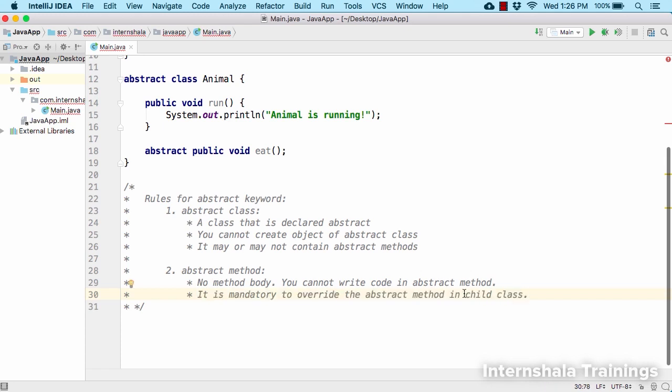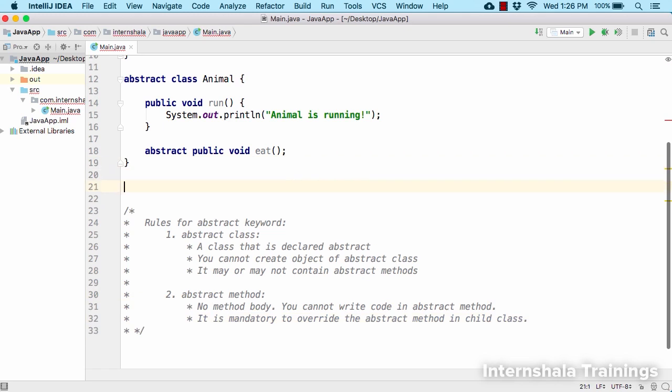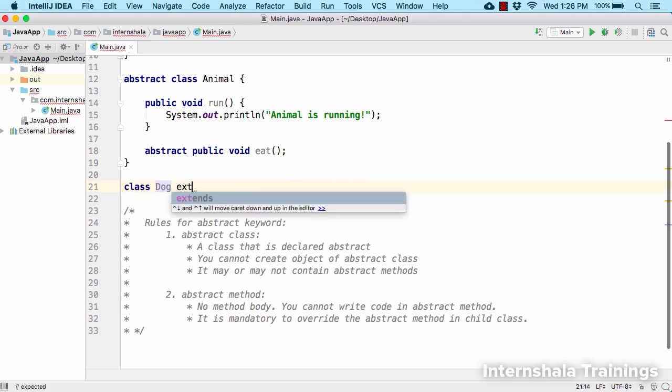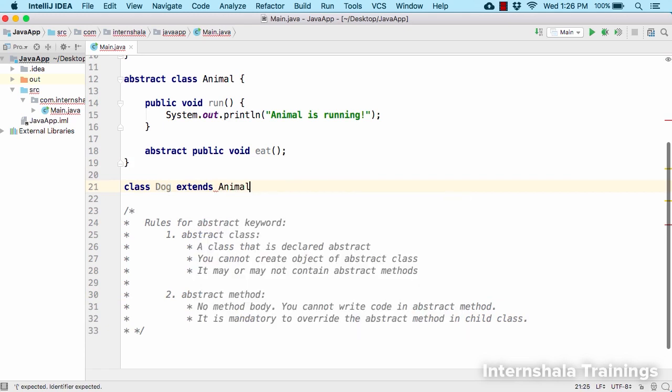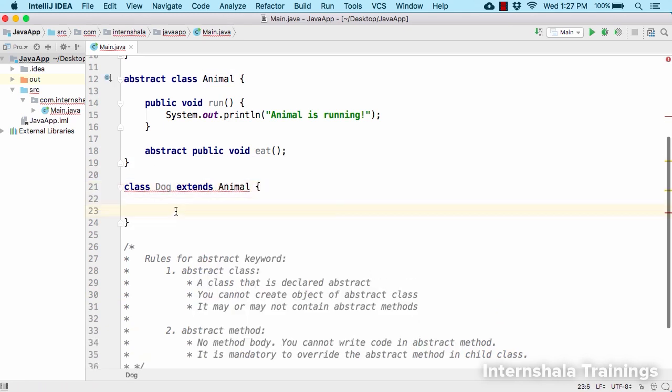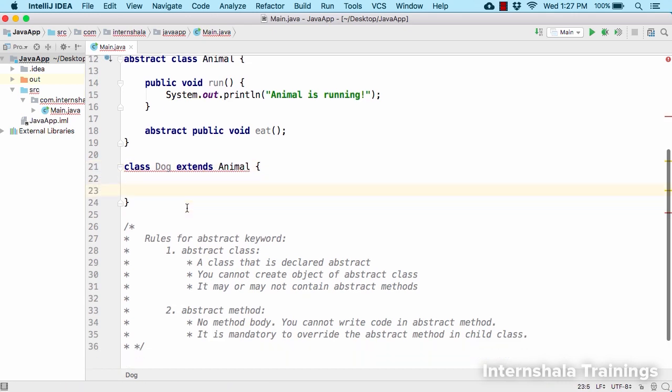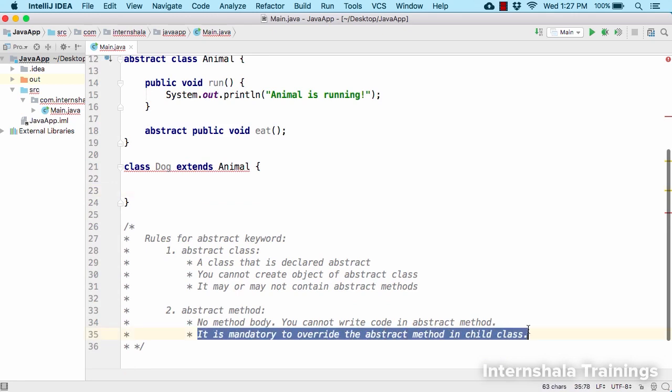Now when we talk about the child class, we think of some animal categories such as a dog or a cat or a lion. In our case, let us create a class of dog that will act as a child class of the class of animal, like this. Now when we inherit the class of animal, which is acting as a parent class, you have to make sure of one thing. You have to follow this rule. It is mandatory to override the abstract method inside the child class.